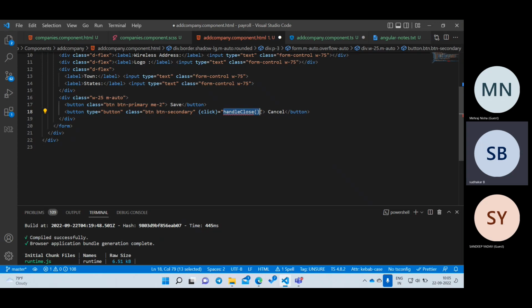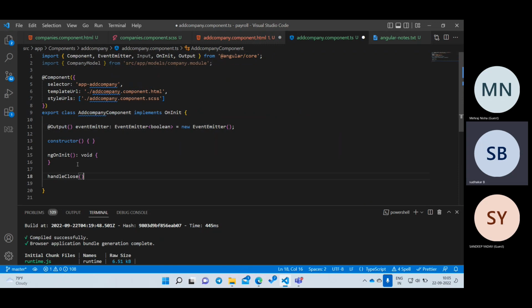This is a simple button only, right? I don't want any input value or anything. That is the reason I'm not going to write any dollar event. Okay, go here and write a method. Okay, so now I have written a method.